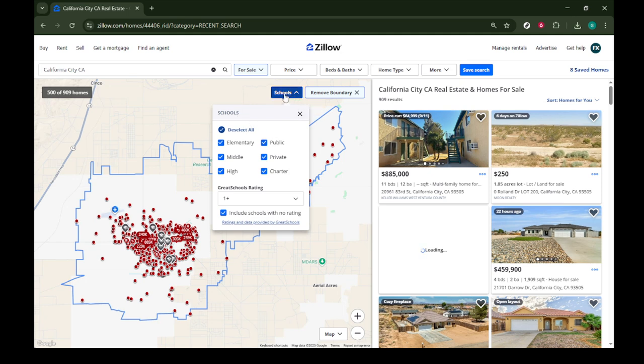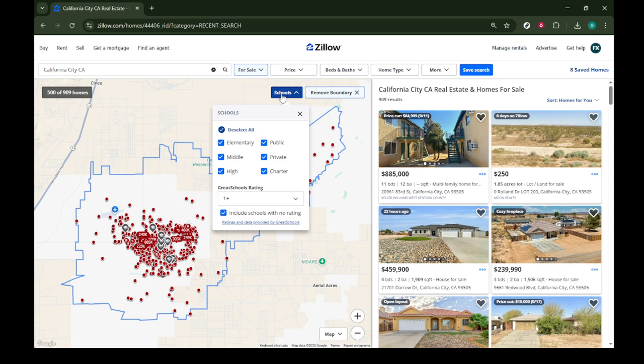The next thing you want to do is look for the filter option on the Zillow page. Once you find it, go ahead and click on Schools. This is an important step as it overlays school information onto the map. Instantly, you'll notice various icons appearing on the map, indicating where schools are located relative to real estate listings.